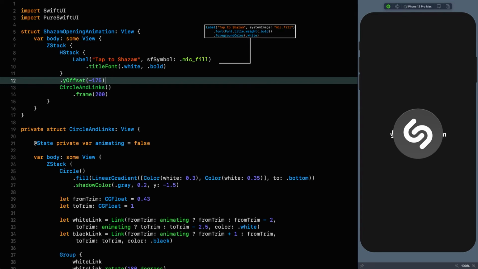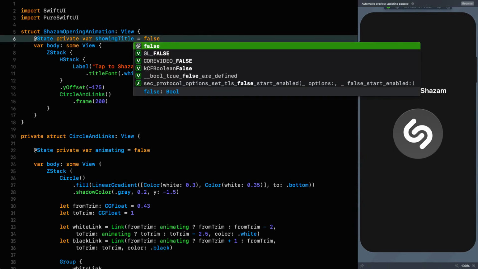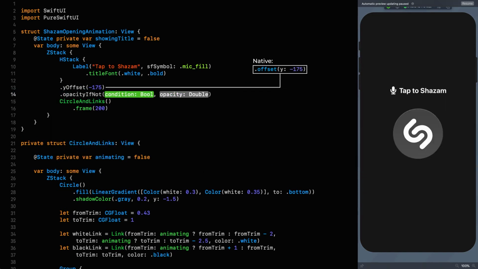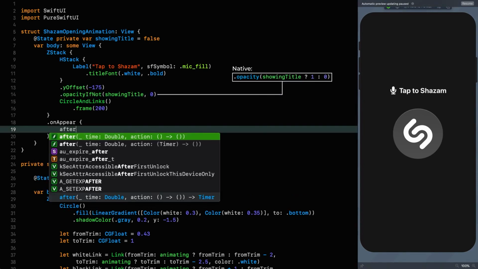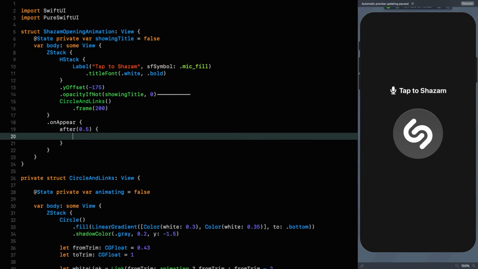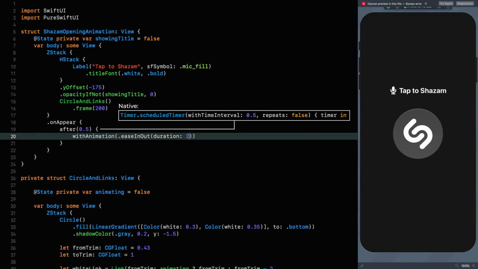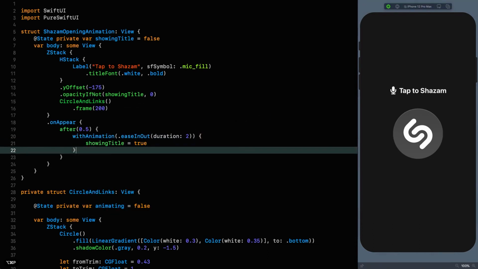And then we need to animate the opacity. So we'll say, showing title, false. And then we say, opacity, if not showing title is 0. And then in on appear, after 0.5 seconds, we're going to ease in out with a duration of 2, at which point we say showing title is true. So we resume that.